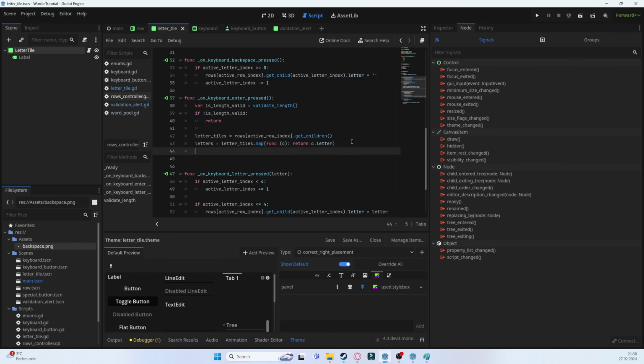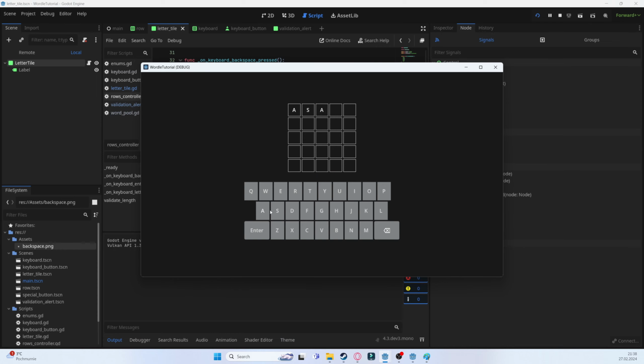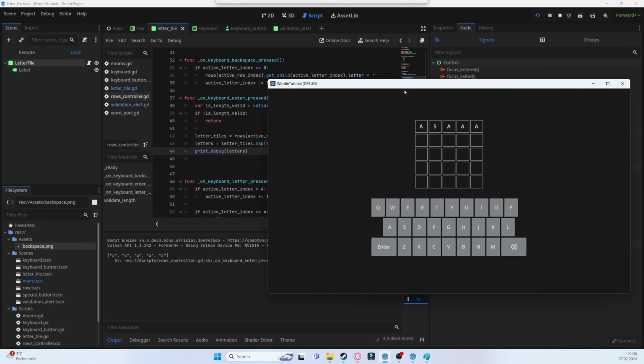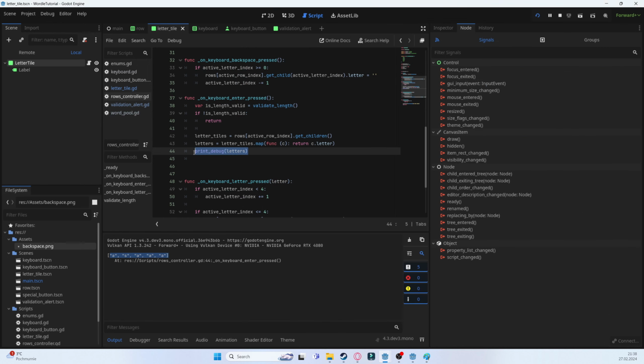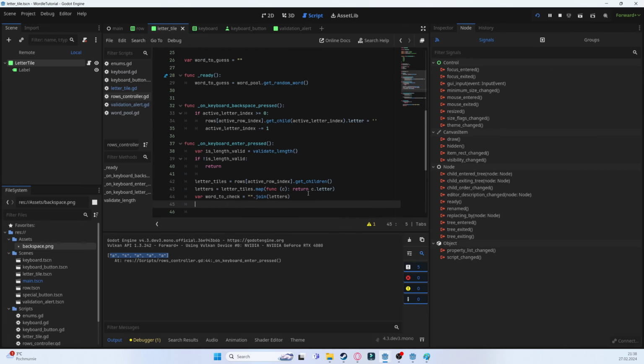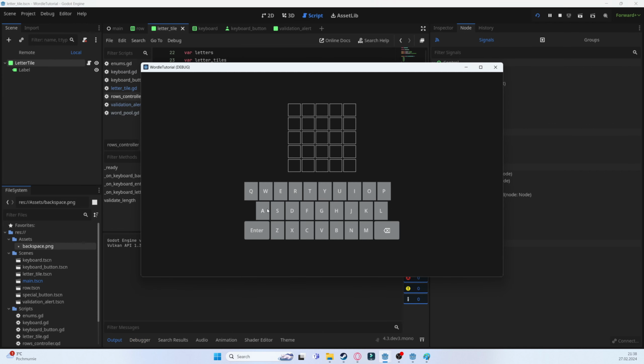So going back to our controller, let's just try this. Run project. Yeah, so here we get the array, and to turn that array of letters into a word, I can just say, and I can get an empty string here and just join letters. And that should turn that array into a single string representing our word. Okay, let's try this again. Yeah, and we have our word there. Perfect.